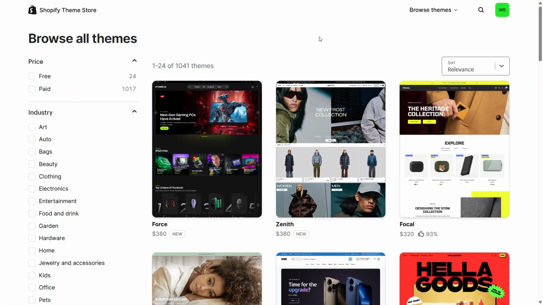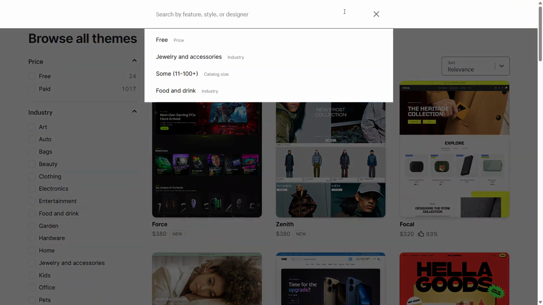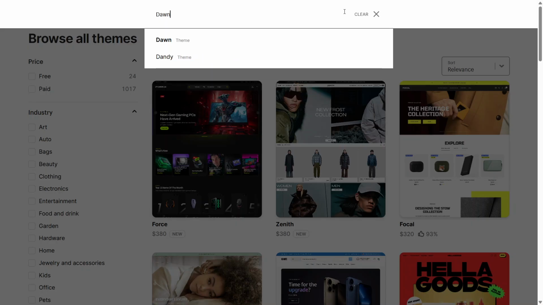Once you're in the Shopify theme store, look to the top right corner of the screen and click the search icon. A search bar will appear. Type in the exact name of the theme you're currently using, then select it from the search results. This will open the theme's page.